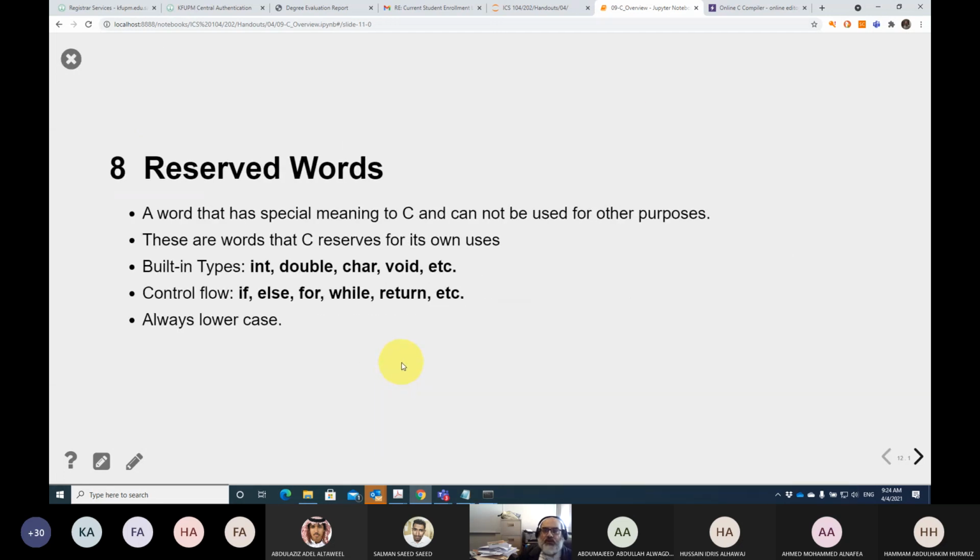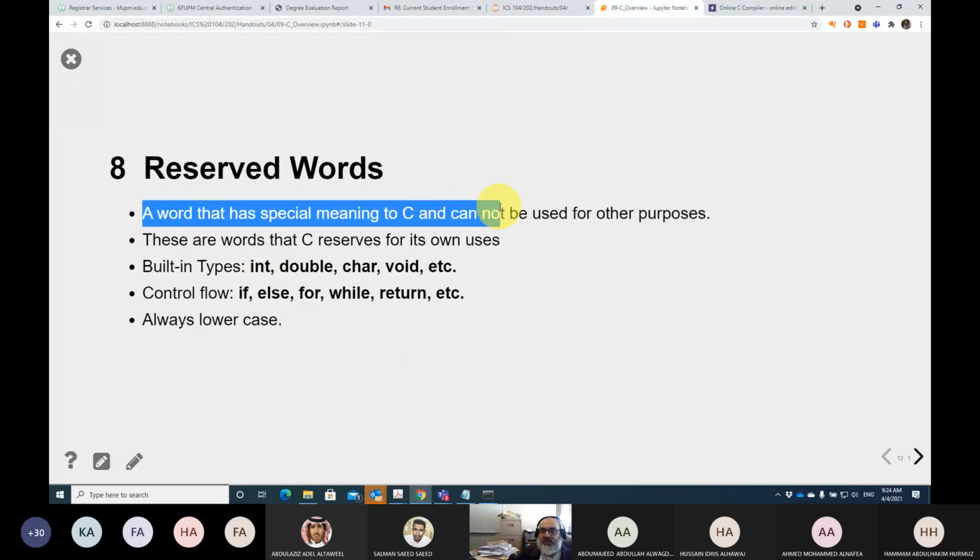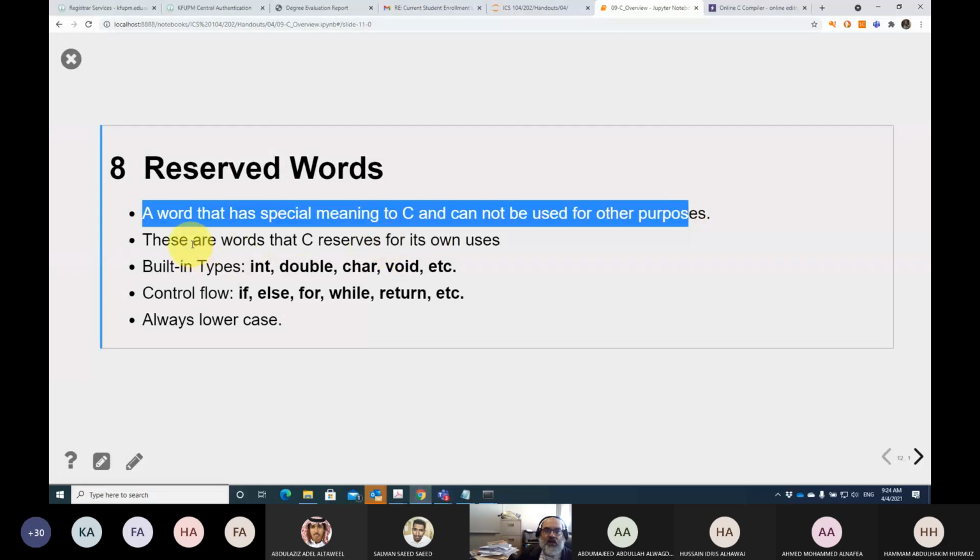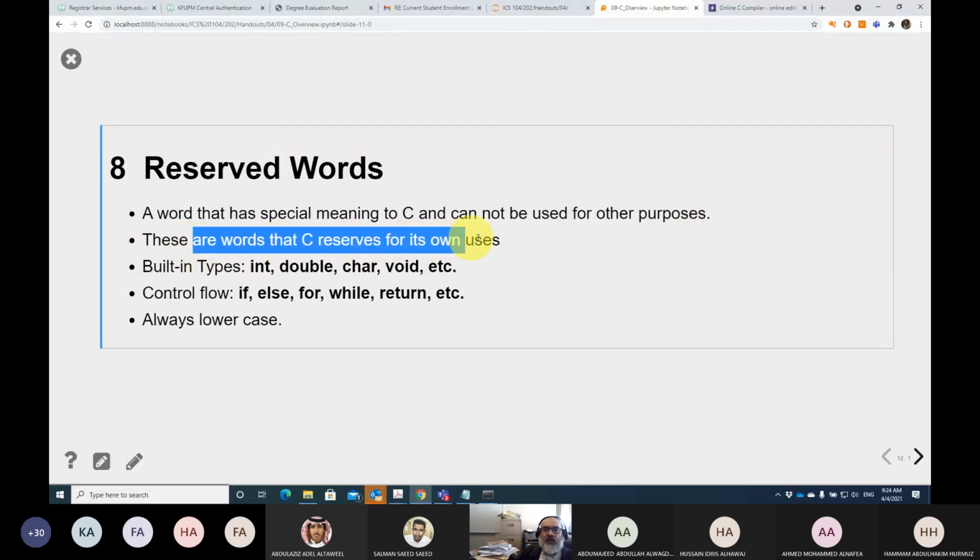Right, reserved words. Just like Python has reserved words, we also have reserved words in C. A word that has a special meaning to C and cannot be used for other purposes. These are words that C reserves for its own use. For example, the built-in data types like int, double, char, void, etc. All these are reserved words. We cannot use them, for example, in variable names.